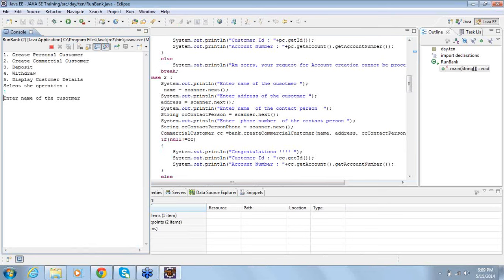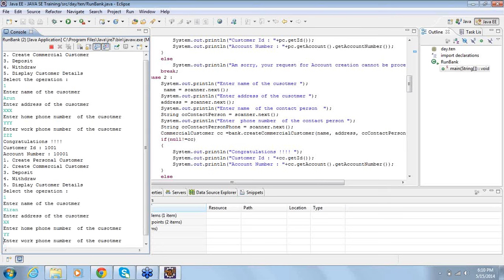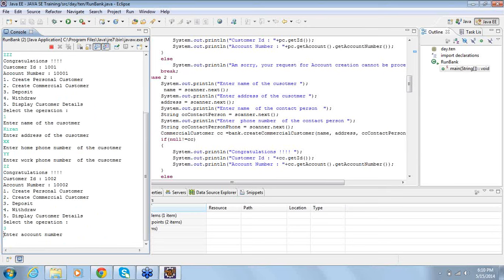So it's asking you to create the customers. So we are creating the first personal customer. Then I enter the name, then address, then the home phone number, and then the work phone number. Congratulations, this is your customer ID and account number. Then I create one more personal customer. Congratulations, you got the customer ID and account number. Then I create one commercial customer. Okay, I'm doing a deposit now. I'm depositing the amount. There was to select the operation 3, then okay, fine.